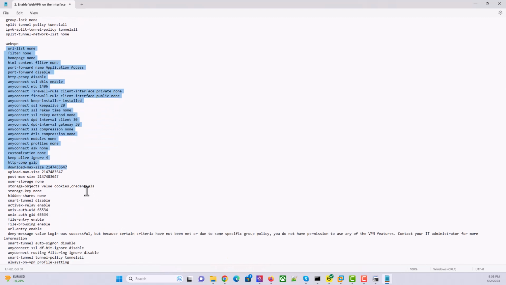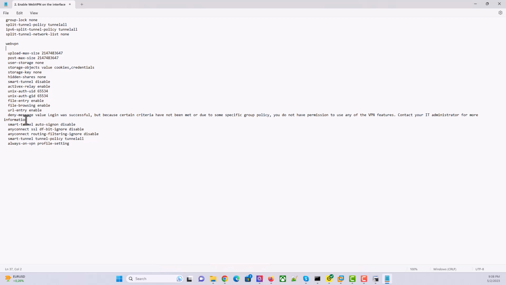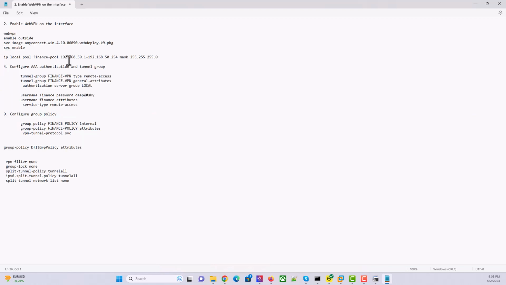Yeah. So I'm just going to erase them. Upload, storage, hidden shares. We don't need all of this, any of this. AnyConnect, routing, filtering, ignore, disable, DF, ignore, disable. Yeah, we don't need all this. So I'm just going to take this out.